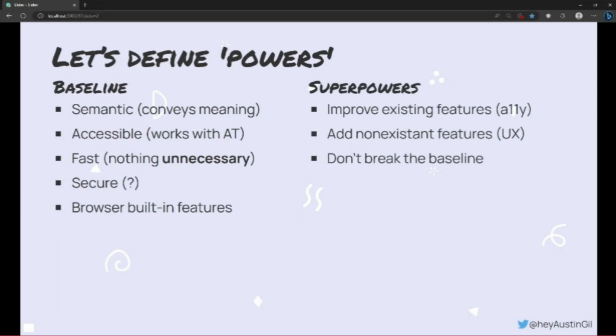So taking that aside, we can look at ways that we can extend beyond just this baseline and get into more like superpower territory. And that's things like being able to do things that actually go above and beyond to improve the accessibility experience or improve the user experience, or maybe we add non-existent features that can make the forms even better. And we don't want to break anything that's in the baseline of features that are already existing.